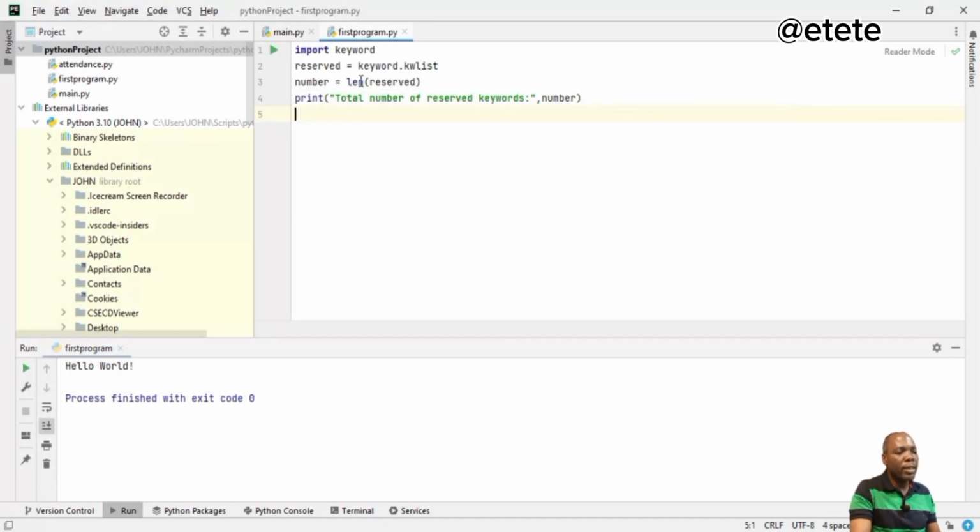And I'm calling another function, which is len. This len is a function. And I'm supplying this reserved as the parameter of this len. So this len is going to count. All the reserved keywords that are going to be placed here will be counted by len. And the total number of them will be placed in this variable.